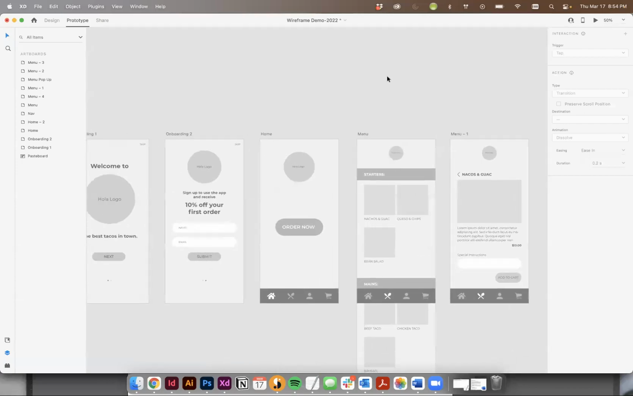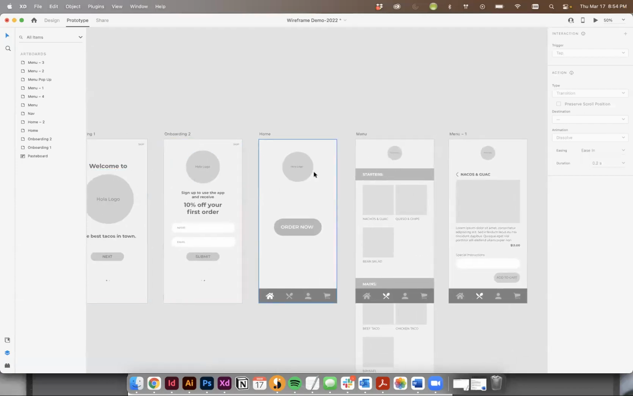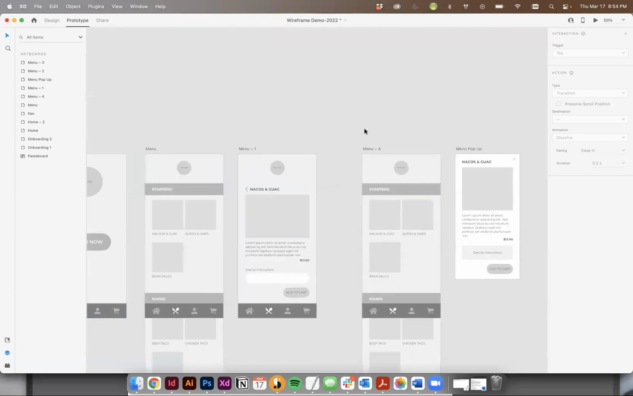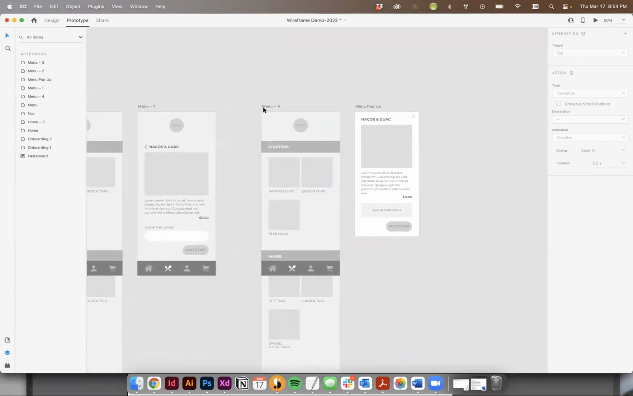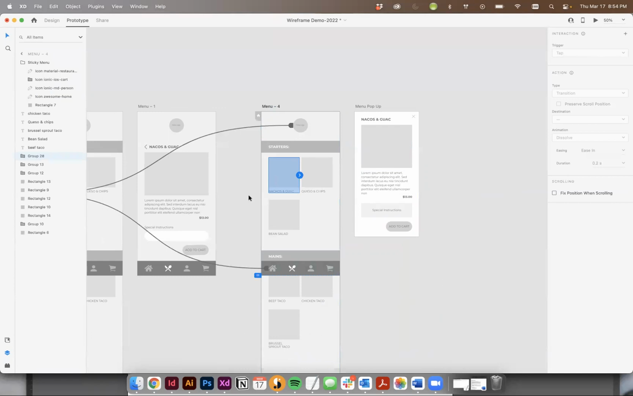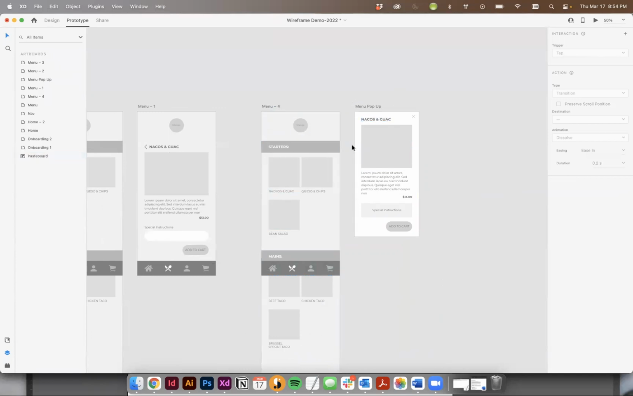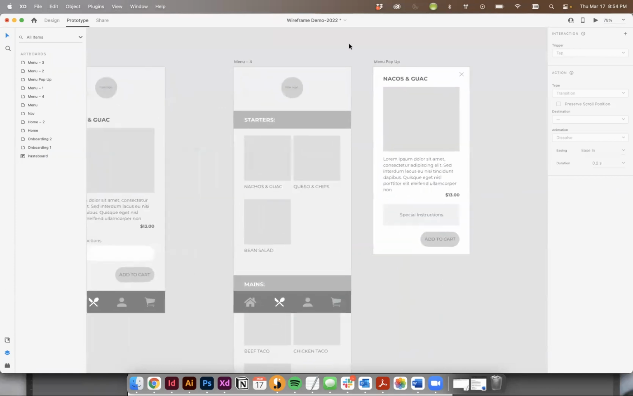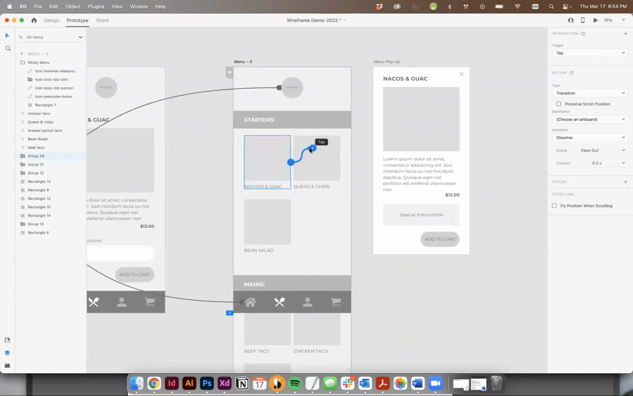Hi, folks. So jumping into part two here, everything else at the beginning is linked up. So I'm just going to start at the menu section, just because on this version, when you select a menu item, you get a pop-up to add it to your cart, adding special instructions, etc. So to connect this one up, I'm going to click that box again, click the arrow, just as we did previously, and I'm going to connect it over to this menu pop-up.